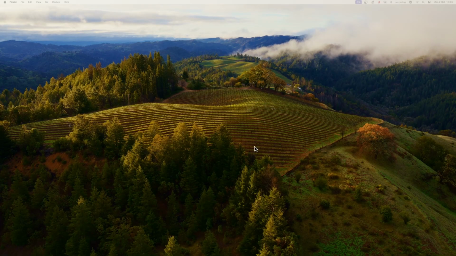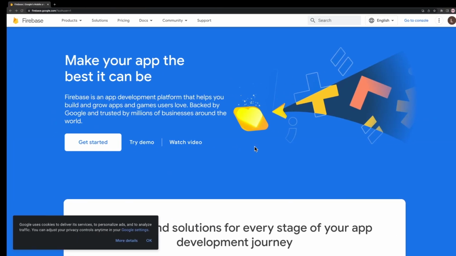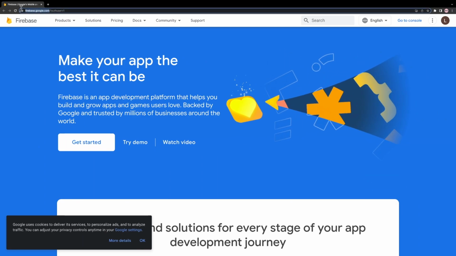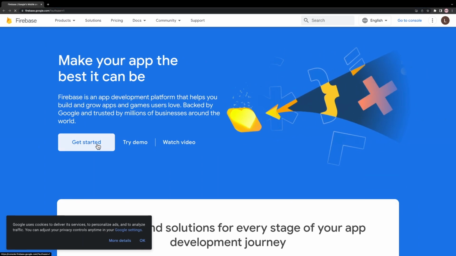Let's dive into the process of setting up a Firebase project and creating a database using Firestore in this tutorial. We will also learn how to connect to our Firestore database using a Node.js application. To start, we need to go to firebase.google.com and click on Get Started.